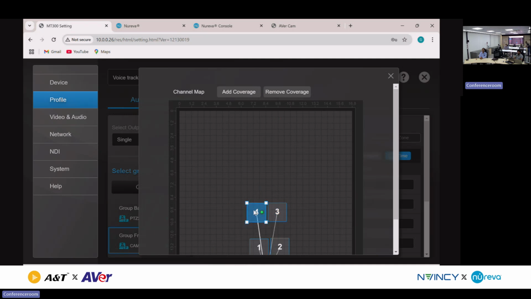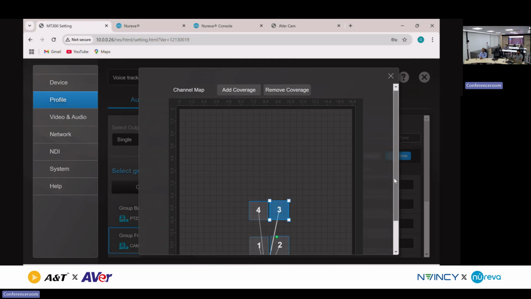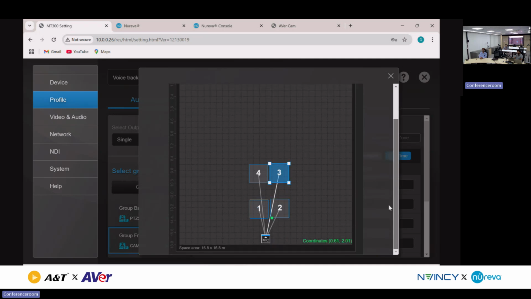Okay, so now I'm continuously speaking, and we can see the coordinates showing. With the help of the sound location data, it is shared with the camera controller, which is the MT300 of Aver. Now the coordinates are showing in the web UI, and now we have the 4th preset done. So the location is being mapped.